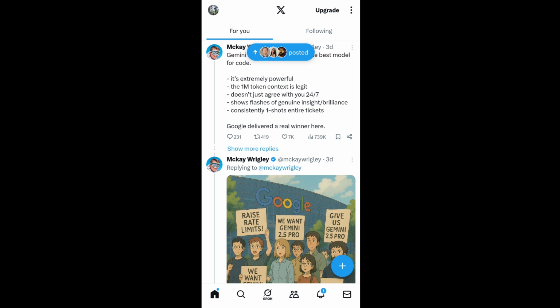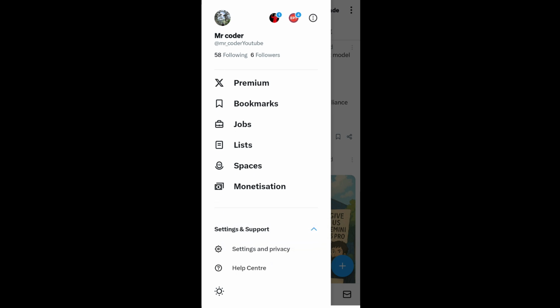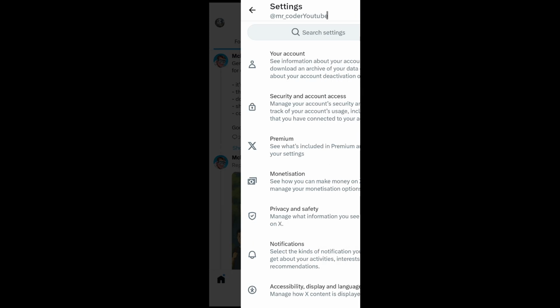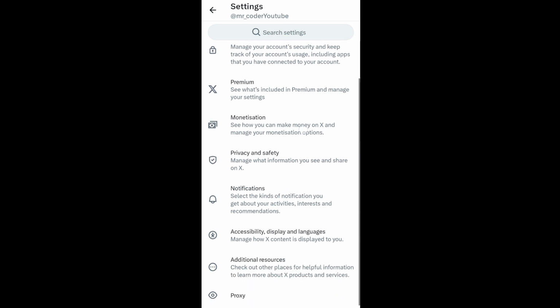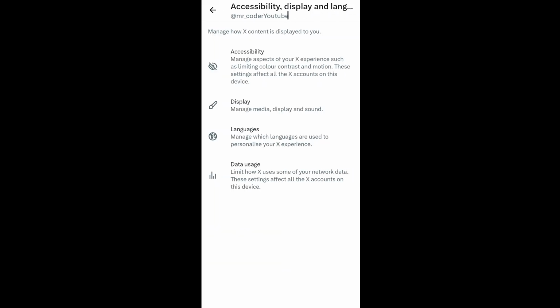So let's get started. First thing, just come to the home interface of Twitter, and at the top left you'll have your profile icon. Just select it, and here you'll have the settings and support option. Click here and select settings and privacy. If you scroll down, we'll have accessibility, display and languages. Click that, and here we'll have languages.